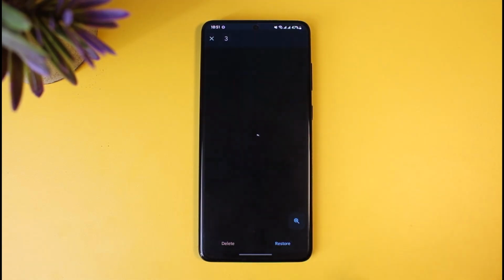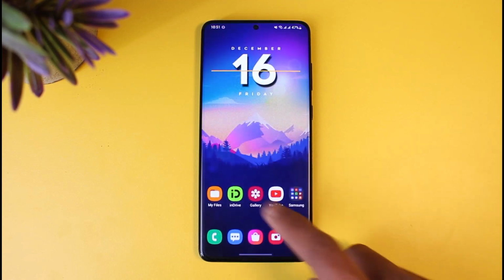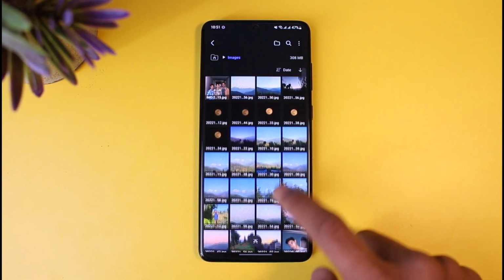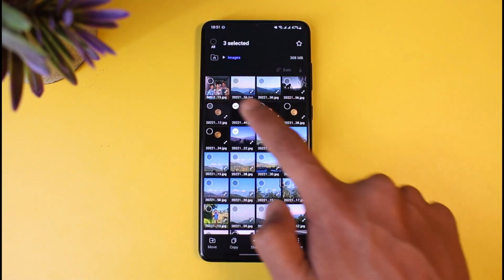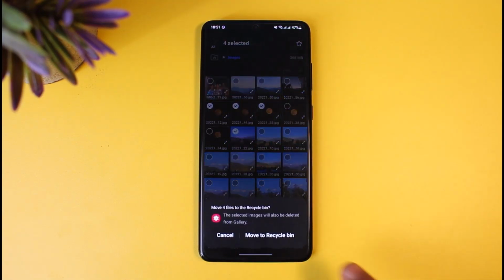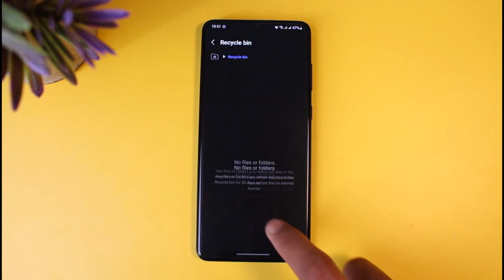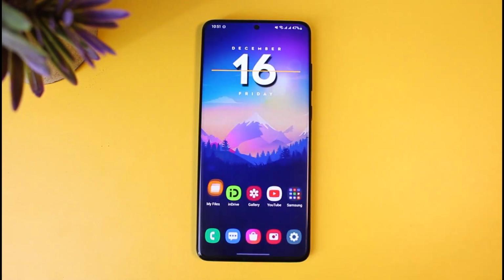Now if you deleted it from your file manager, let's say, I have the file manager app, and if I go to images and delete any of the photos, such as these moon photos, and tap on the delete button over here, the selected images will also be deleted from gallery and they'll be moved to recycle bin, and you have to go to your recycle bin folder in order to locate those photos. As long as the app from which you deleted has a recycle bin feature, you'll be able to restore them. Otherwise, if you have permanently lost them, you will not be able to do so. Just keep that in mind.